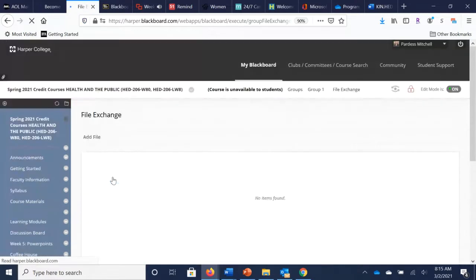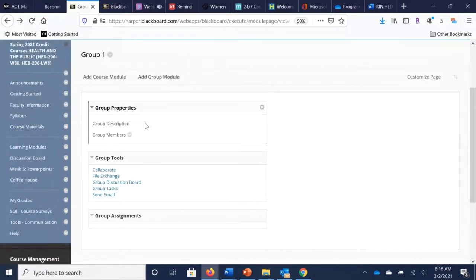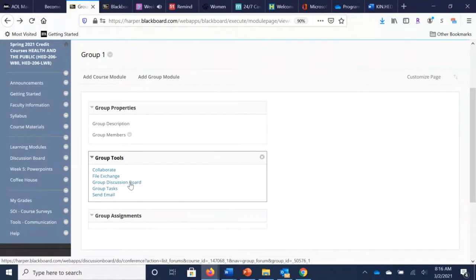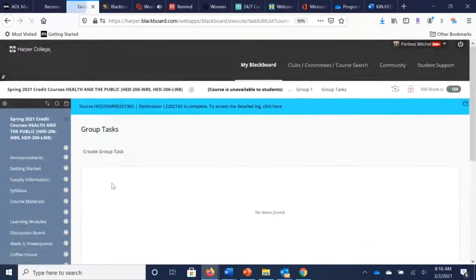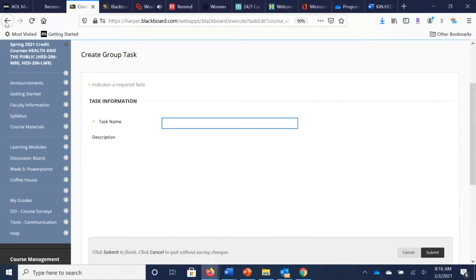File exchange is just as it sounds. Here's where you can share files with each other. Again, I would strongly suggest you use Google Slides to complete this. That way there is live editing and you can see as each other edits the document. The group discussion board you're familiar with. Group tasks. So here you can assign group tasks for your different group members. You would just click on Create Group Task and then the task name and description. That might be very helpful for some of you.